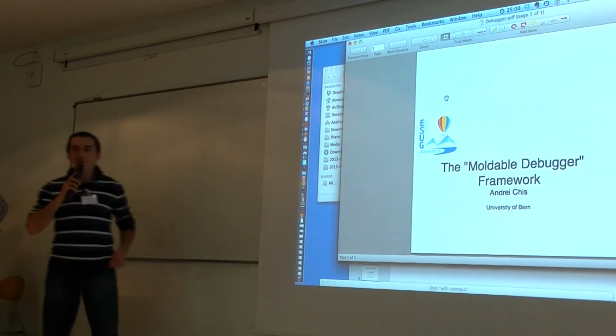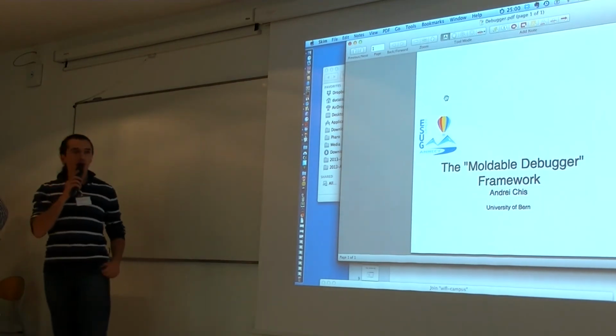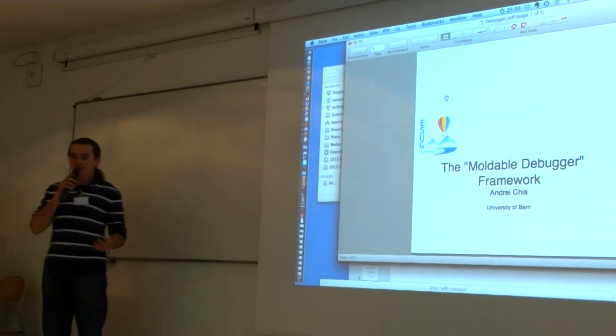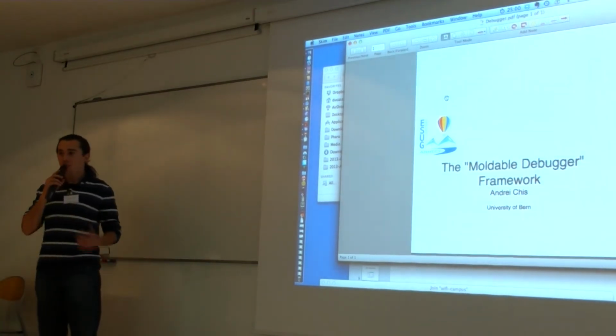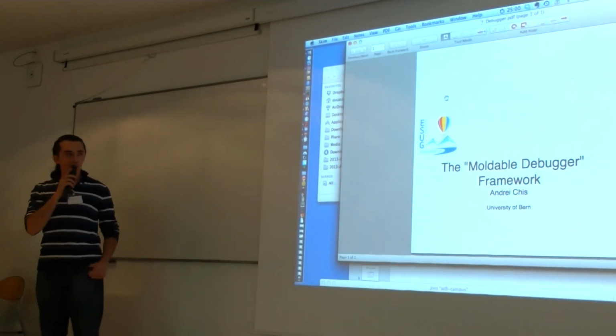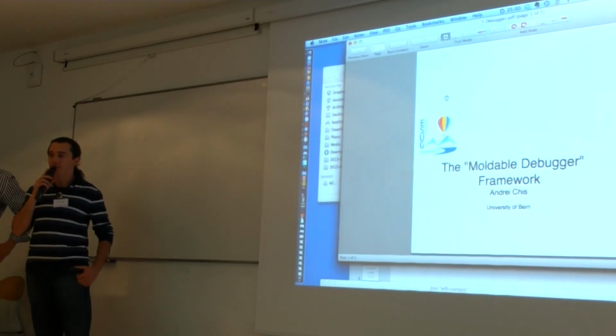So, the Moldable Debugger framework aims to be a framework for working with and creating domain-specific debuggers. It allows you to create multiple ones, have them at the same time in the image, and switch between them. And if you come to see me, I'll show you a few cool debuggers, and we can build a few ourselves.